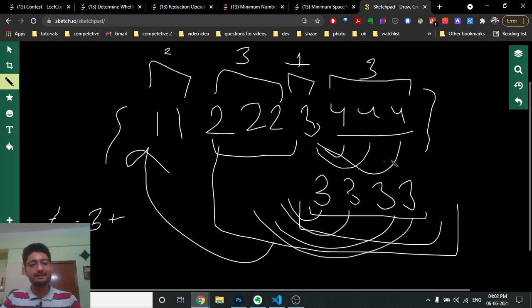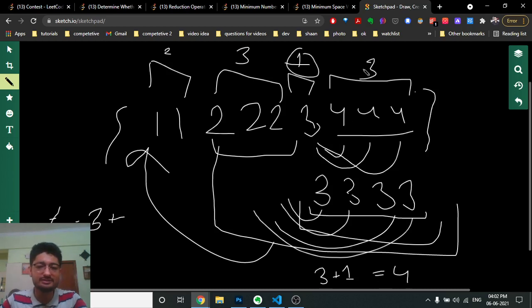Now as you can see, after this number of operations, the total number of elements which will be converted in the next step is the frequency of this element, which is 3, plus the frequency of the next element in this contiguous sequence, which is 1. So now 4 elements are there, because we have converted all of them to 3. Now the total number of steps is to convert all these 4s to 2. So 4 steps are required because we'll take every 3 and convert it to 2.